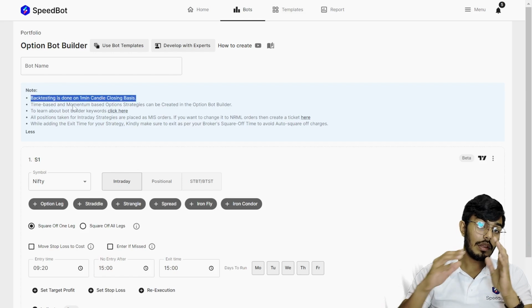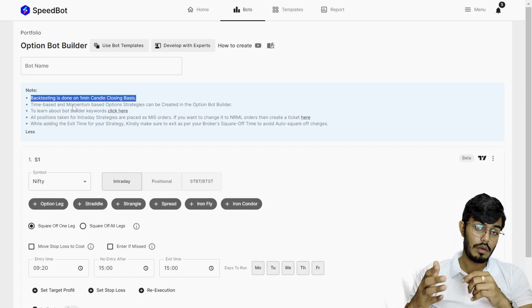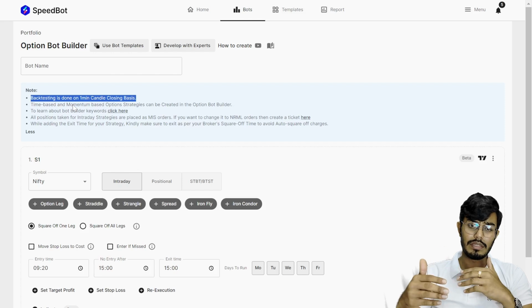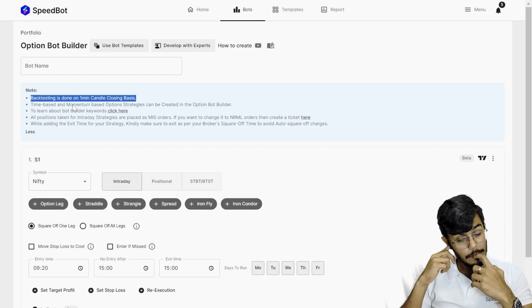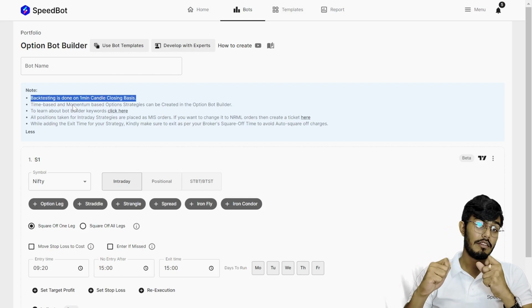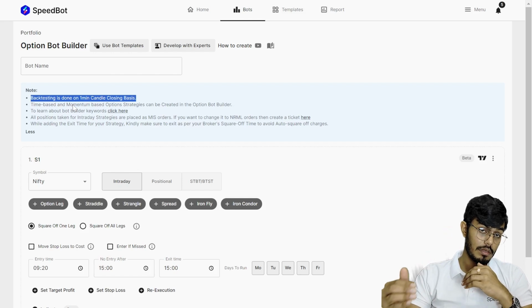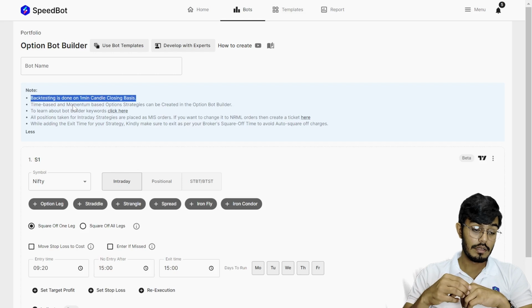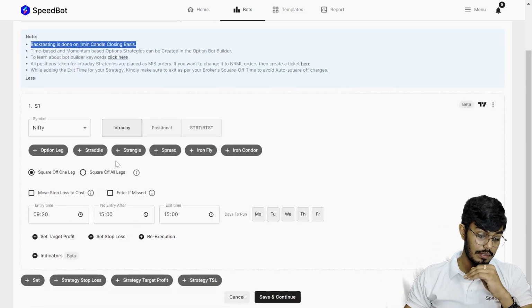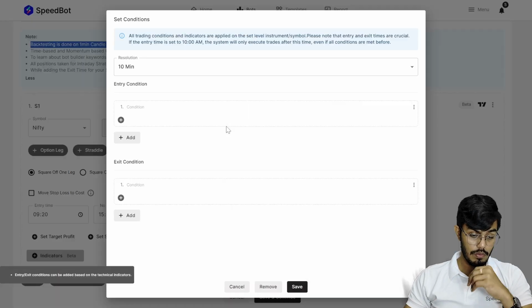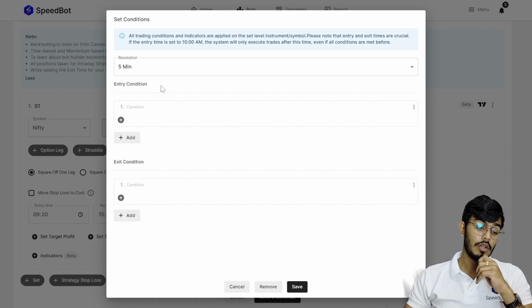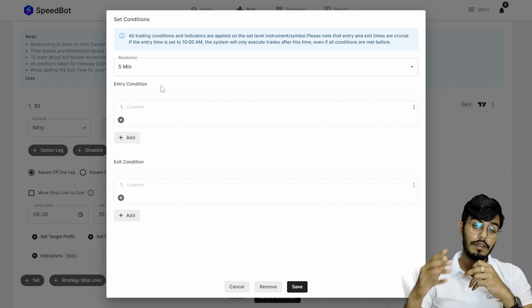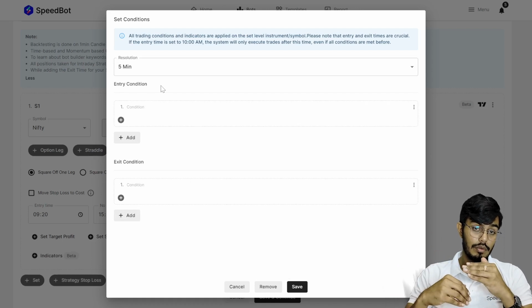the first point, all the backtesting that you're doing on the SpeedBot, either on the equity builder or in the option bot builder, is on the basis of the 1 minute data. That is, we have the data of the open, high, low, close for the 1 minute, right? So whenever you enter the candle interval over here, the resolution that you set, that is 5 minutes, it will resample it and calculate it on the basis of 5 minute candle closing.